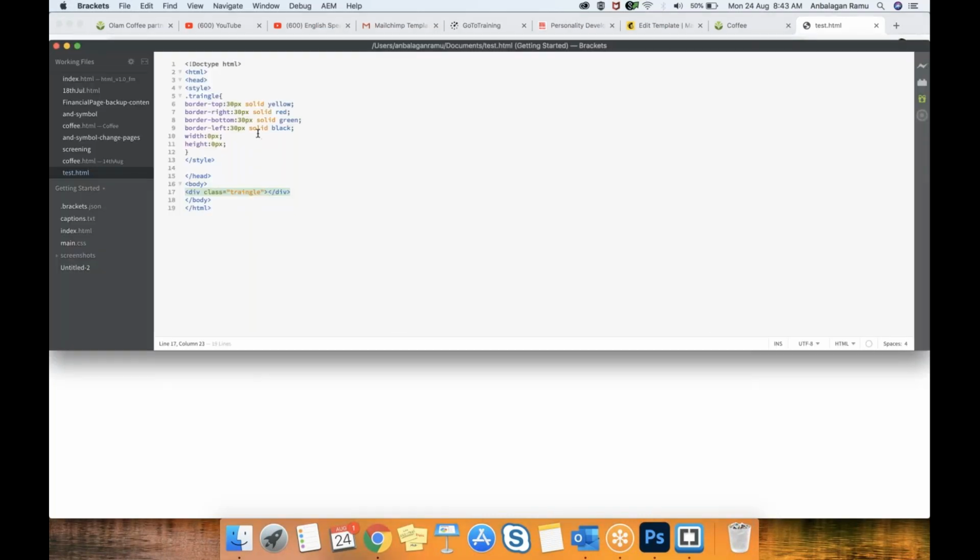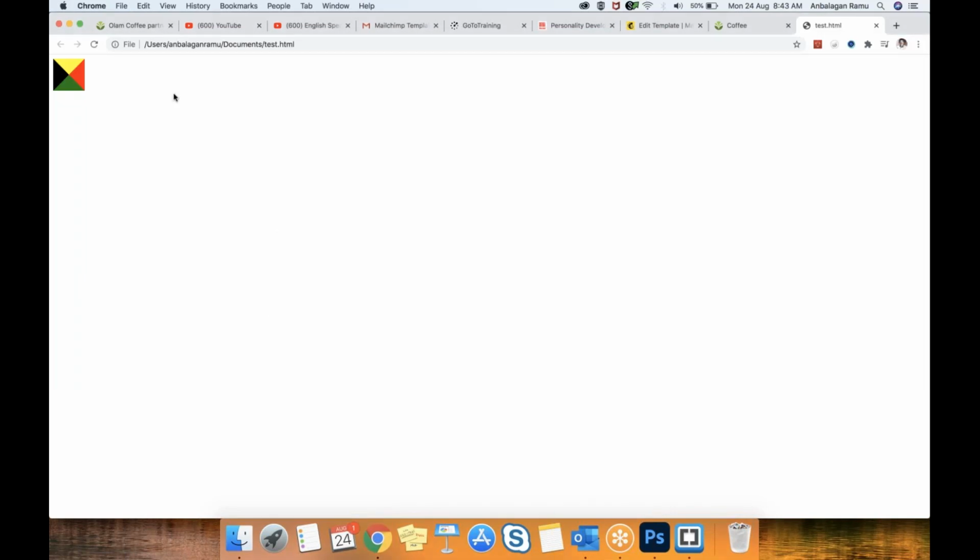Go to VS Code. Except border bottom, change the remaining colors to transparent in place of black. Go to right and top also. Save it, then go to the browser and refresh. Super, it is coming. Very simple. Did everyone understand?